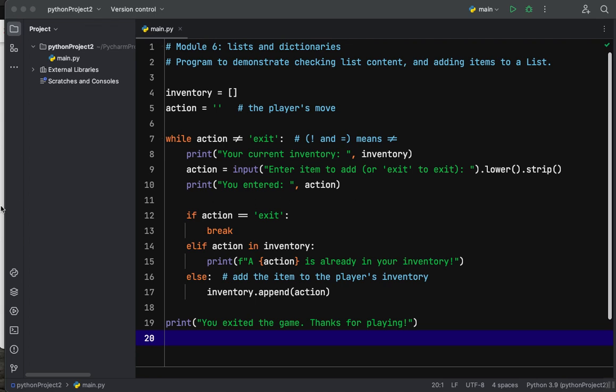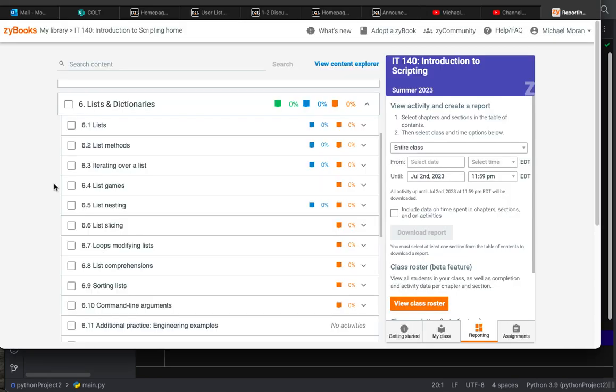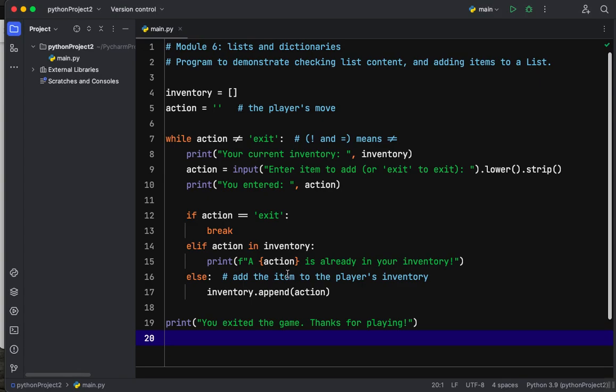This is Mike, your instructor for IT 140, Intro to Python Programming, and today I want to talk about how to add an item to a list. Specifically, this will be a list that will be useful in your game related to the items that the player picks up as they move through the rooms in your game, which you can then add to your player's inventory.